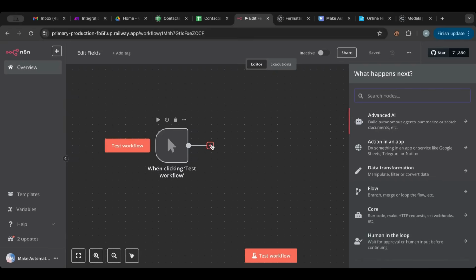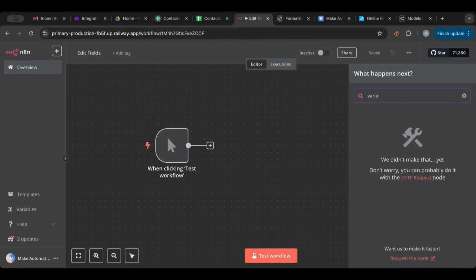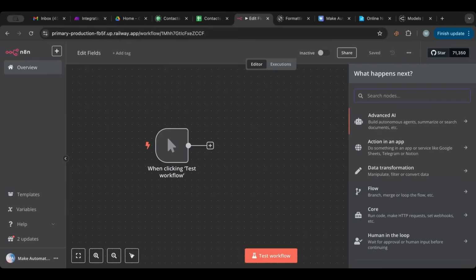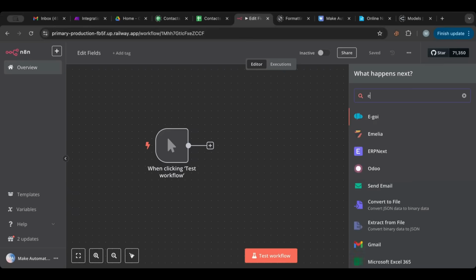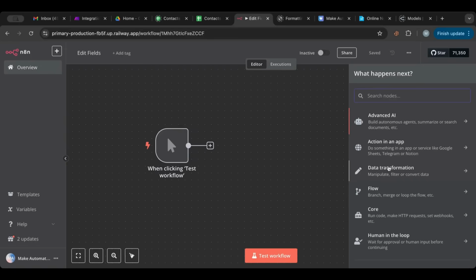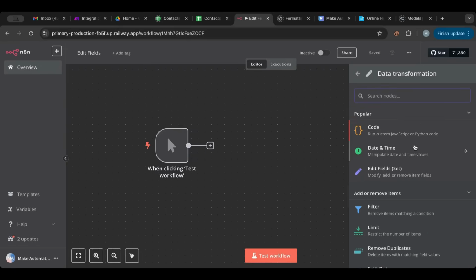So let's start by clicking on this plus icon and searching for the edit. Now in Make.com, this type of node was called Set Variable or Set Variables. But inside of n8n, it's not set, it's edit. So when I switched to n8n, I was like, okay, where's the variable? I was searching for variables. Where's the variable node? How can I create a variable? But it's a bit different in n8n. Okay, so it's edit, and you can find it in here. If you click on data transformation, you'll find it here.